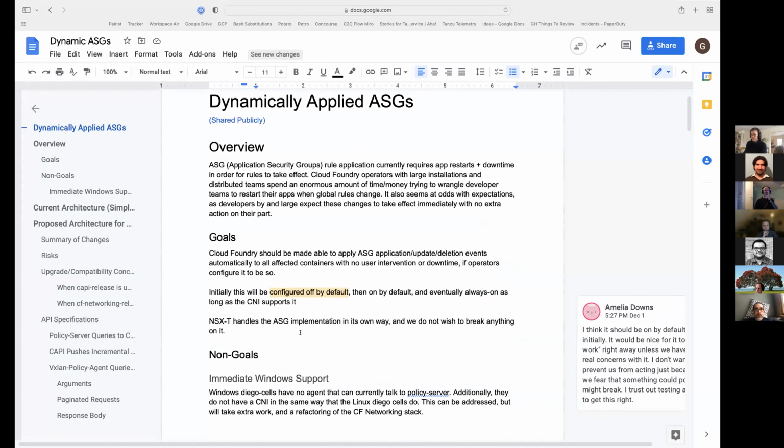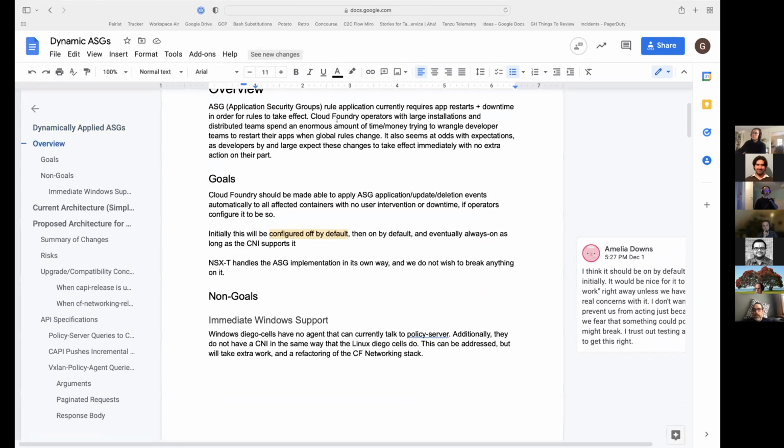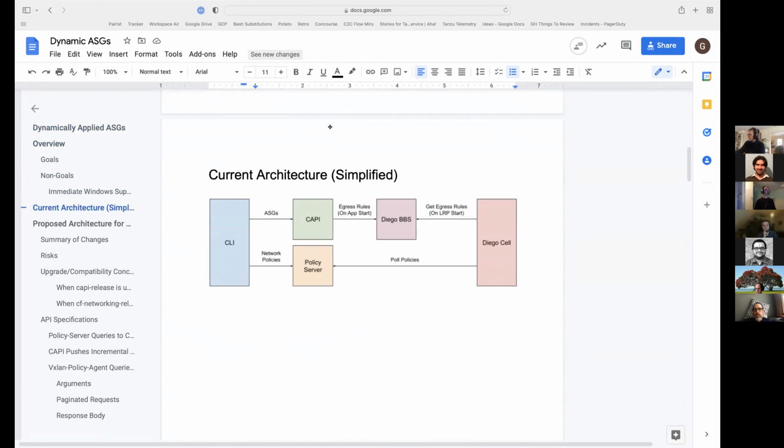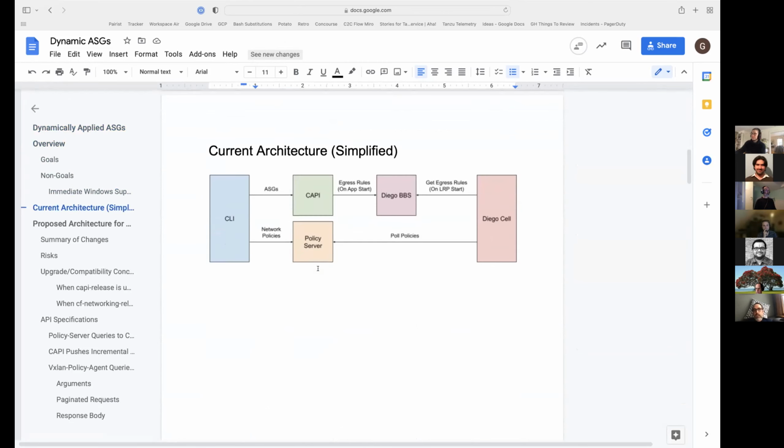So there's this proposal up. There's a GitHub issue on the CF networking release that talks about it and links to this proposal. I encourage you to read it all. The main overview of how things work now: ASGs get set in CAPI. They get propagated to Diego when it says give me a new desired LRP. Then the cell grabs those on LRP start, sends them to the CNI, and the CNI implements the ASGs when the container starts up. And then periodically, VXLAN policy agent will poll policy server for network policies that get sent directly in policy server from the CLI.